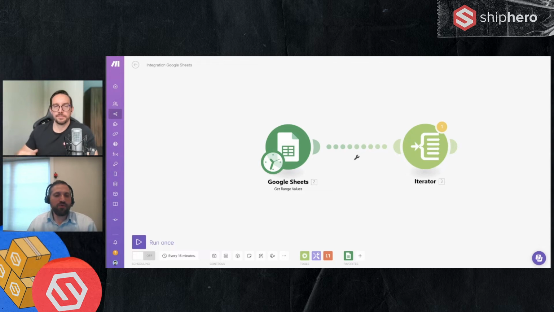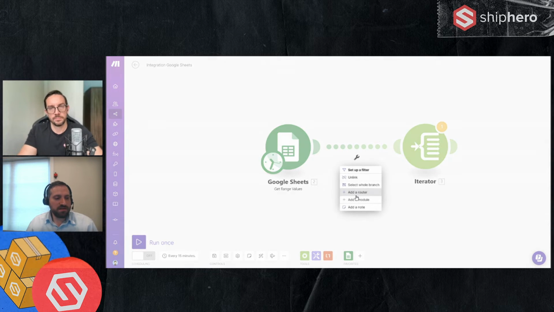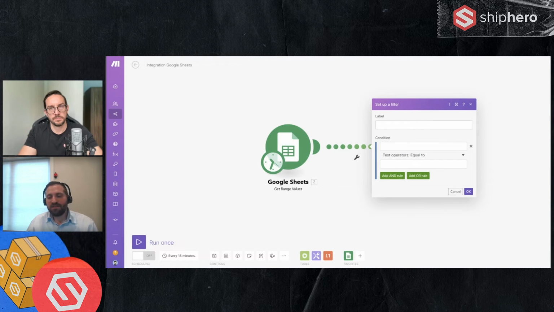We also want to ignore any rows that we've already updated. So what we'll do is click on this little wrench icon here and set up a filter. That's going to allow us to tell Make which rows it should ignore and which rows it should actually do something on. So I'll set up the filter.